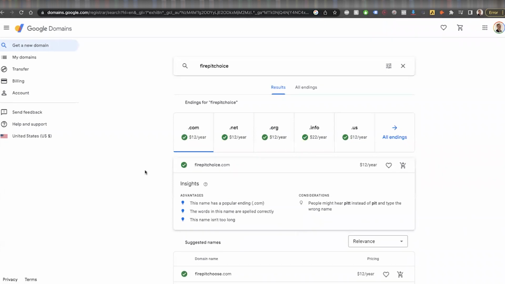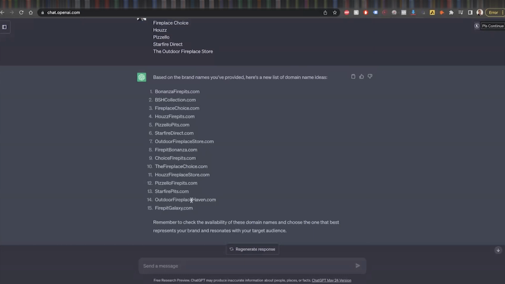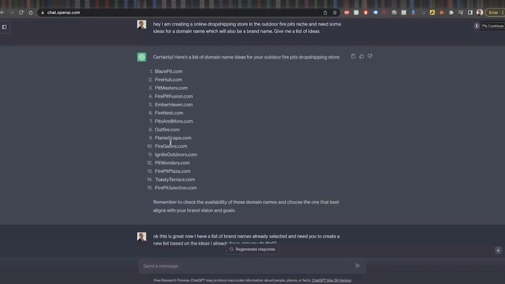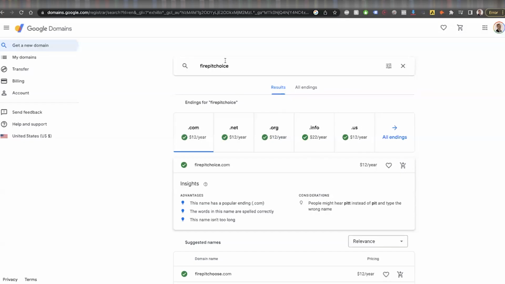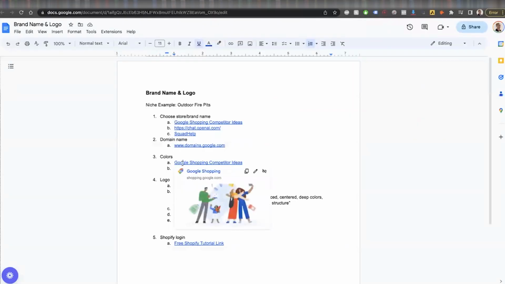And honestly, this sounds legit. You're having the actual keyword and your niche already in the name, fire pits. Fire pit choice sounds good. If you want to replace that with fire pit haven, that's probably already taken. Let's see what we got up here. Fire pit masters maybe, but we can stick to fire pit choice. Fire pit choice, let's stick with that. Boom, we're done. Colors, also same thing.